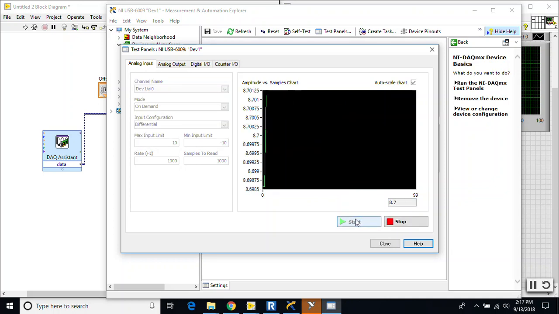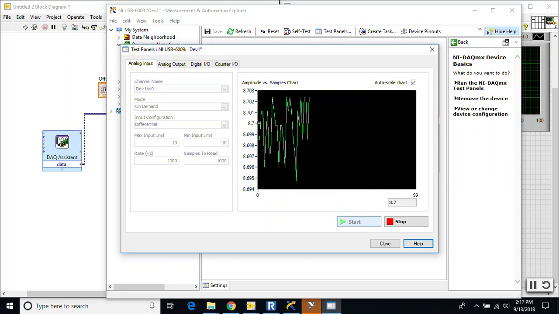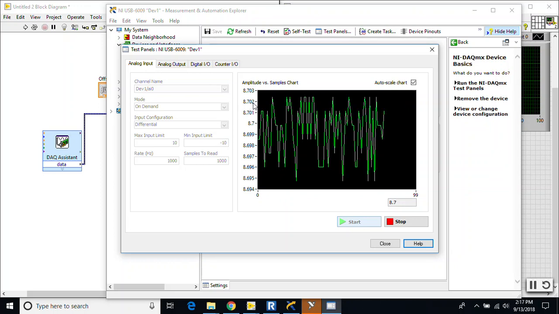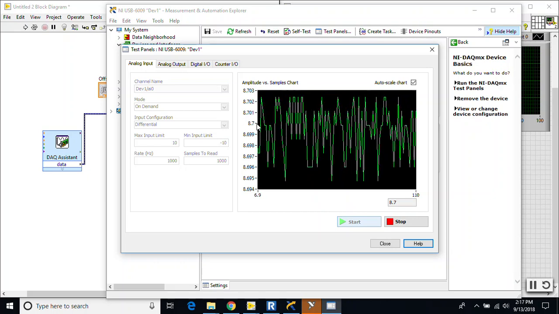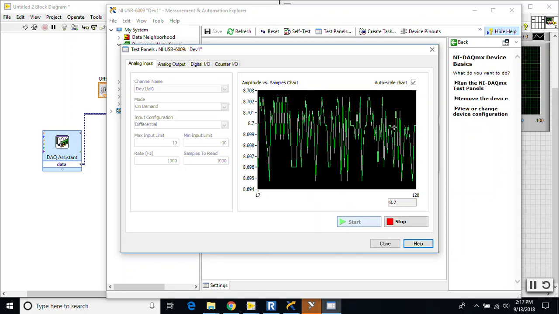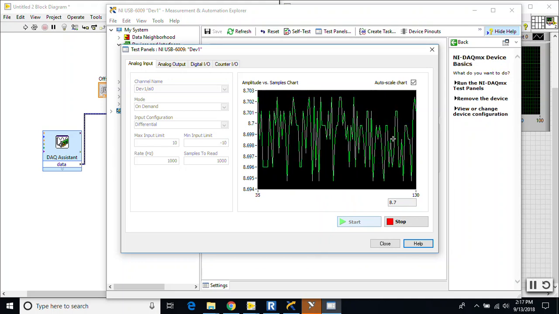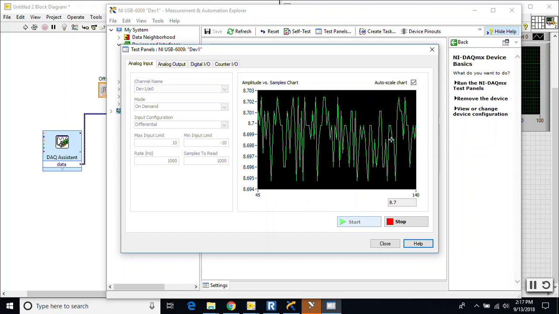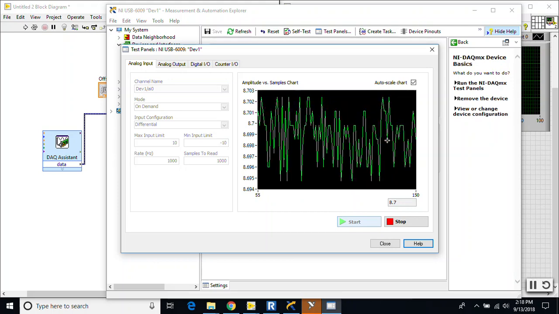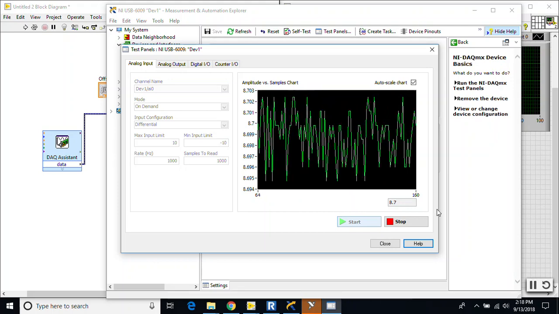You could click, and here, look, we're getting 8.7 volts, which is what my power supply is putting out. We have a little bit of variation, plus or minus 2 to 3 thousandths, but we're getting that signal. So okay, now I see it's actually working. Now this could be just a quick little test to make sure your DAC is working, and then you can move forward building your VI from this point.